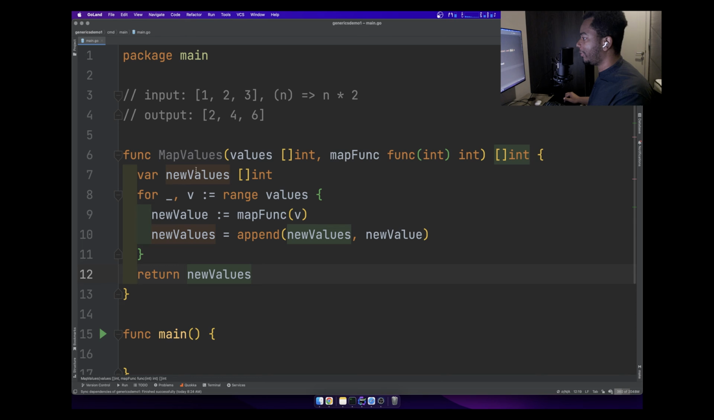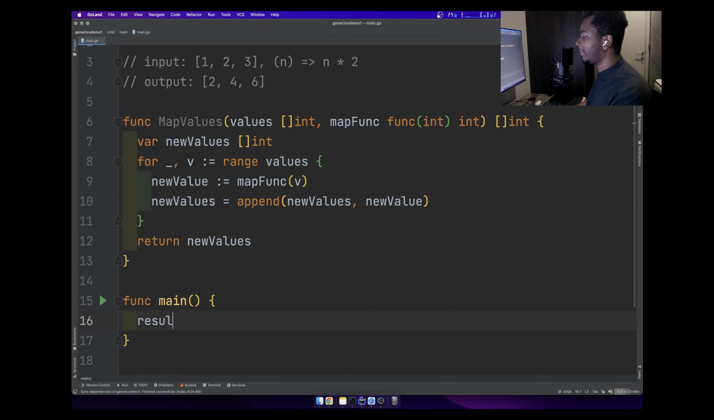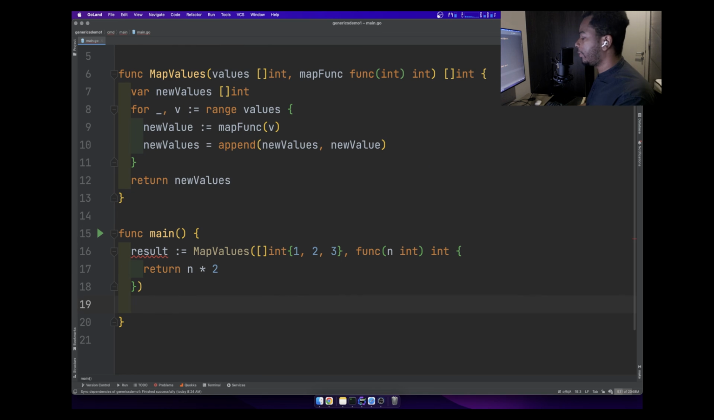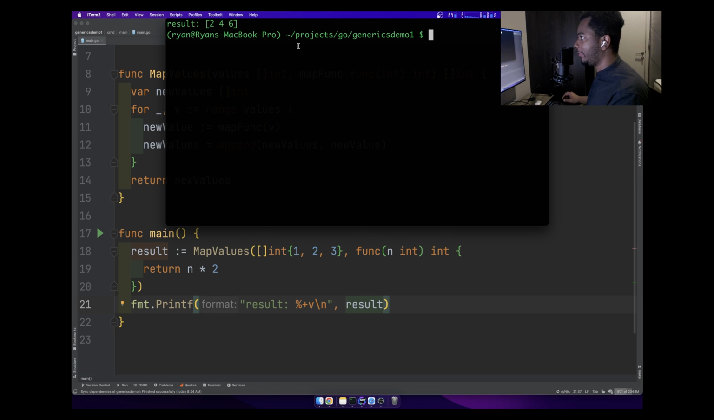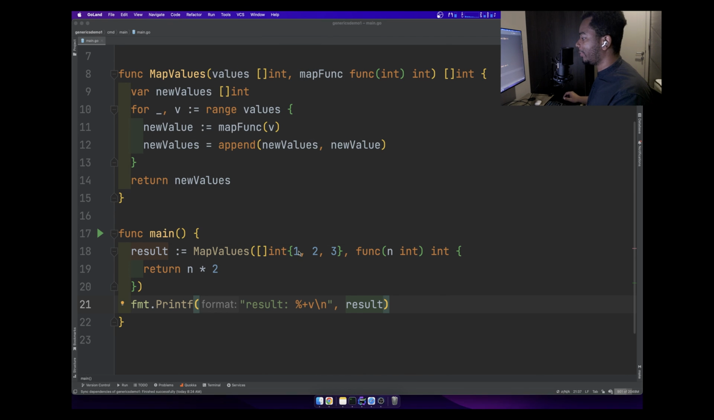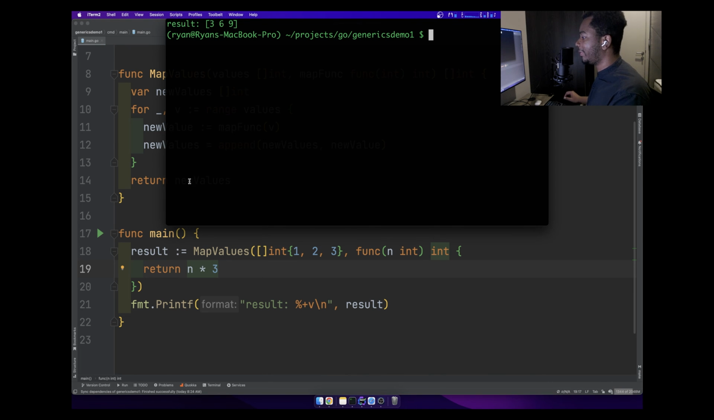Awesome. So what we have here is a non-generic, just a standard version of the mapping function. So let's go ahead and just see if it works the way we expect it to. So we'll say result is map values, array of int 1, 2, 3, and we'll pass in a function, return n times 2. And let's go ahead and print this. So yep, 2, 4, and 6, right? We're taking 1, 2, 3, n times 2. Let's make it times 3 now. 3, 6, 9, let's make it times 5, 5, 10, 15. So yeah, it works exactly how we expect it to work.